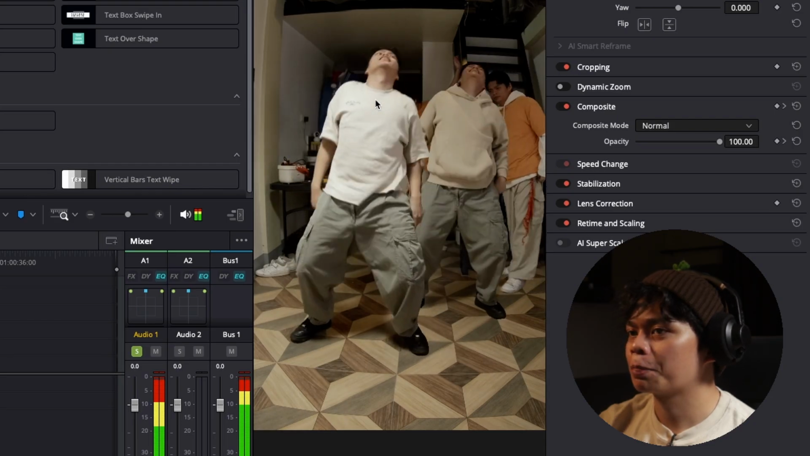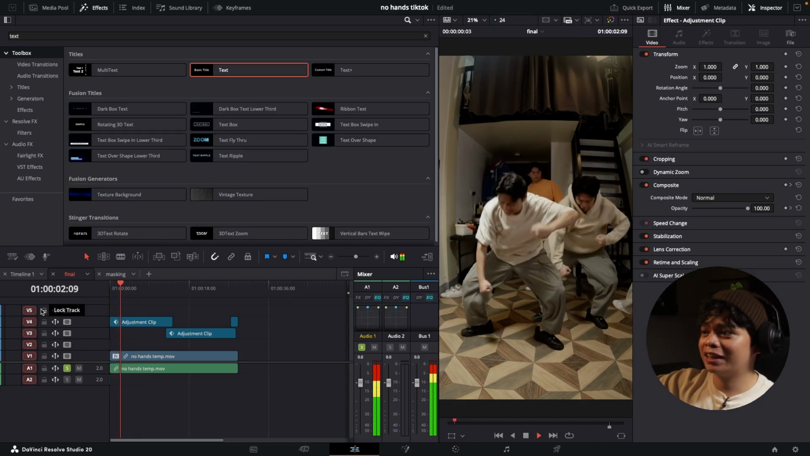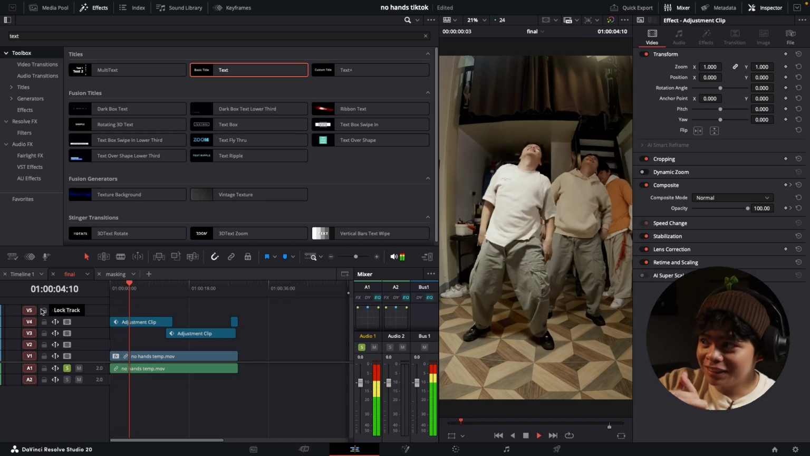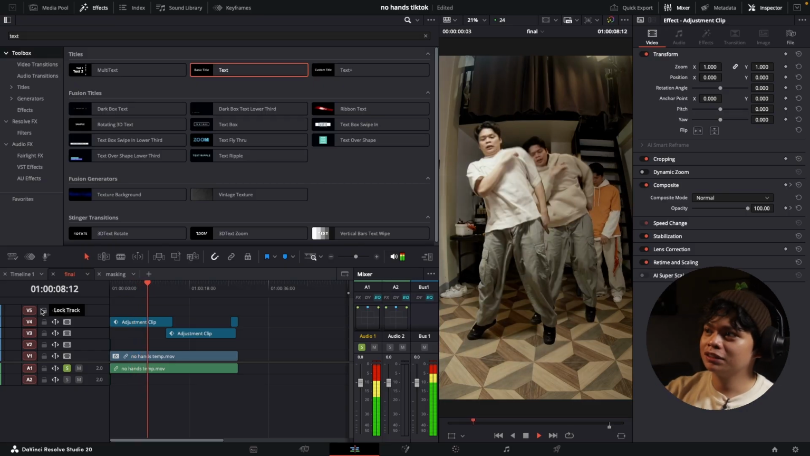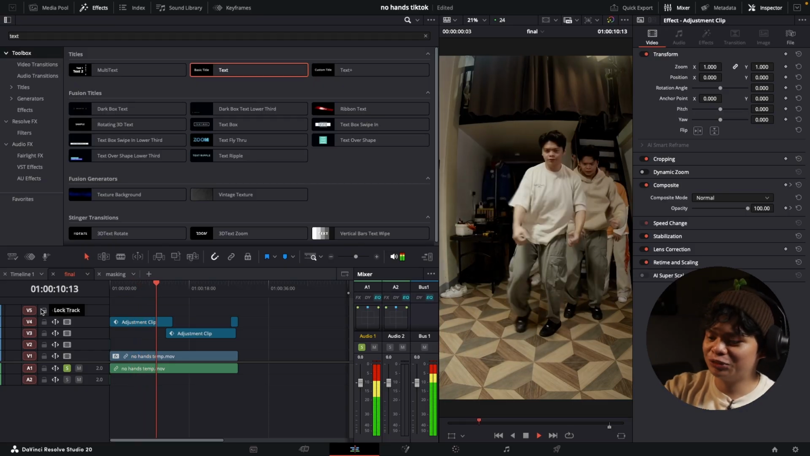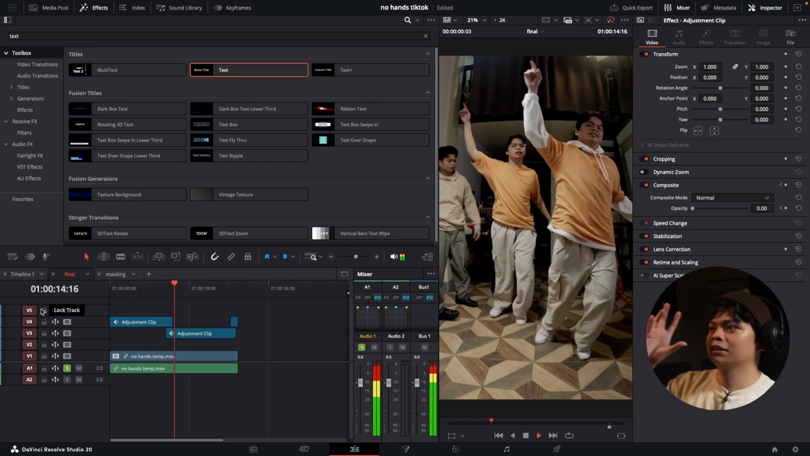So yeah, you can also see that there are shadows for the video. So yeah, this video utilized masking for the shadows. It utilized the auto rotoscoping feature to cut everything out. You can see they're really overlapping each other, which would be really difficult to do manually.